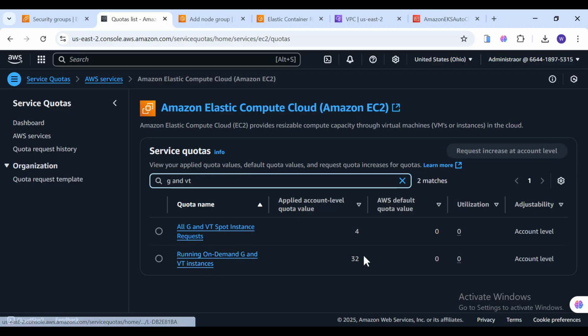Okay. From what you can see from my account, I have access to 4 vCPUs of G type spot instance. Then I have 32 vCPUs of G type on-demand instance. So for creating our node group in this case, I can create for 4 vCPUs or for 32 vCPUs, since I have both spot and on-demand instances. When creating for spot instance, I cannot go more than 4 vCPUs, else the instance creation will fail.